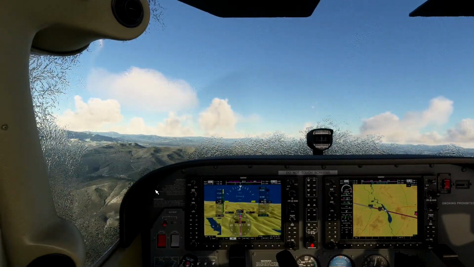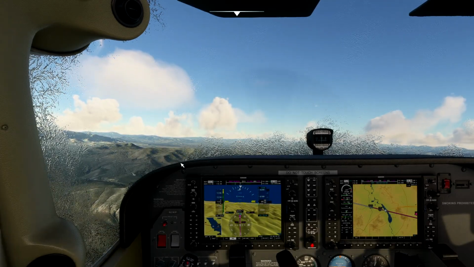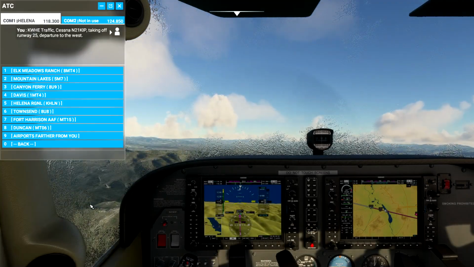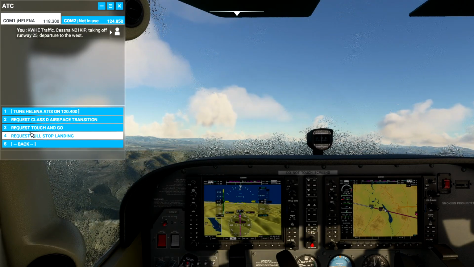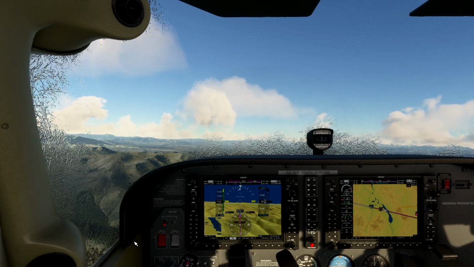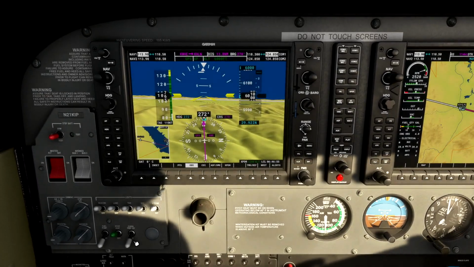All right, as you can see, I got a little close to some precipitation, and we're all iced up now, so our airspeed is really suffering. Luckily, we're close enough to the airport, so we're going to go here and choose Helena now, and we're going to ask them for permission to land. So request full stop landing, and hopefully they'll give us runway 27. Kilo India Papa is 14 miles east with Kilo to land.